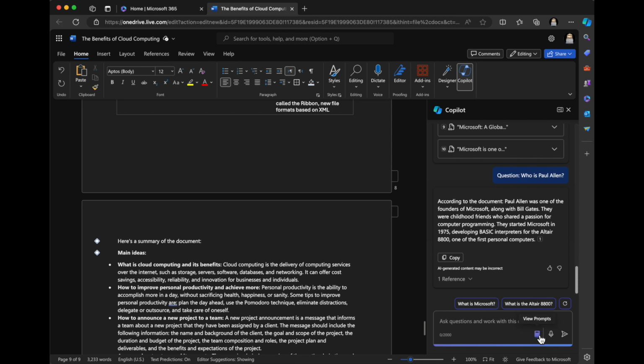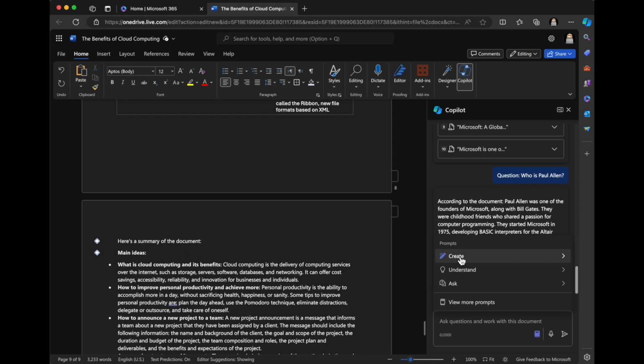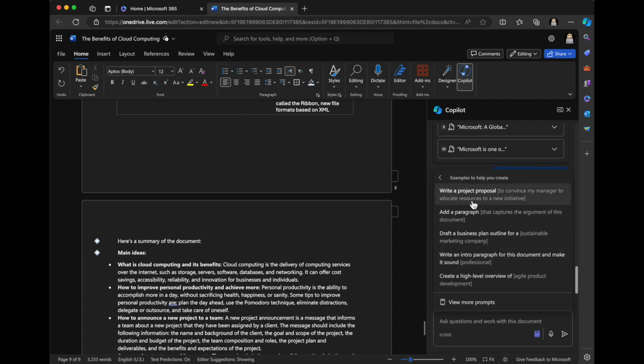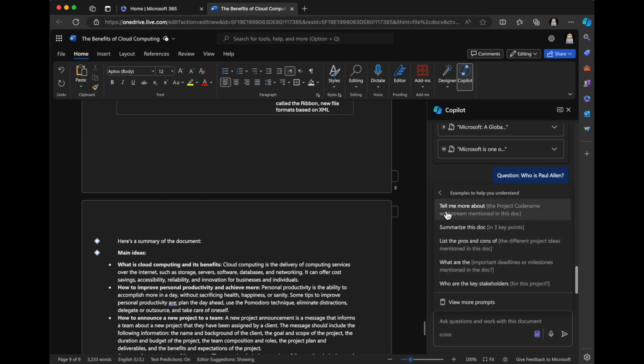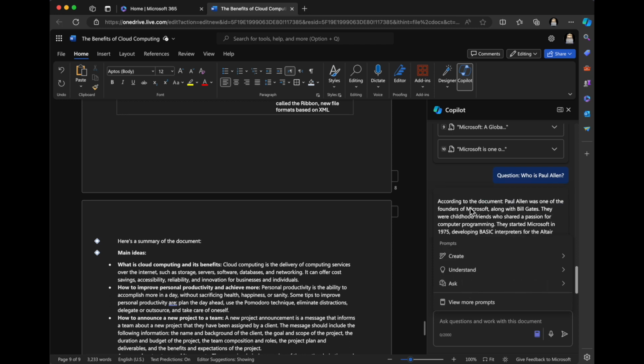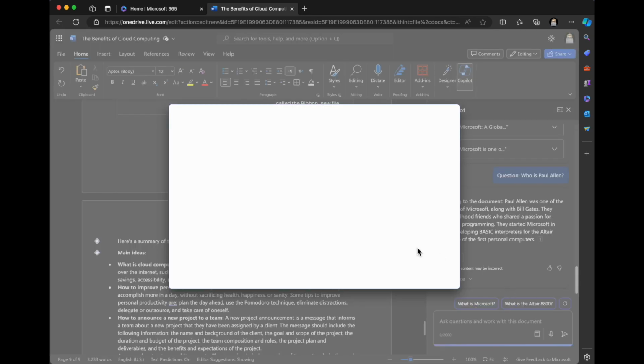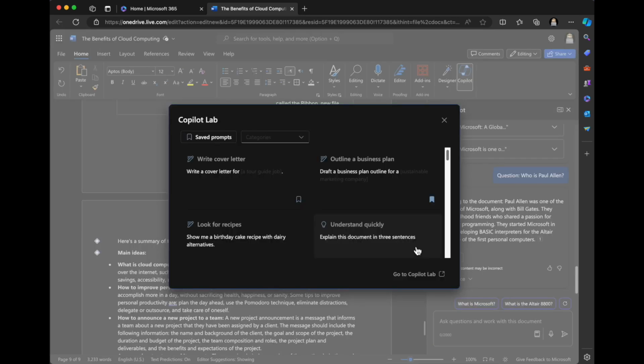One thing I definitely want to point out is there's prompts, these view prompts. So prompting is this whole new experience that we're learning in the age of AI. So you've got these create prompts, so writing proposals, add a paragraph, so if you're stuck, there's example prompts here: understand, tell me more about, summarize, list pros and cons. I mean, these are amazing prompts. You've got the ask, so you've got these, how do I, give me specific examples. So these are prompts, and then you can click view more prompts, and this takes you to Copilot Lab.